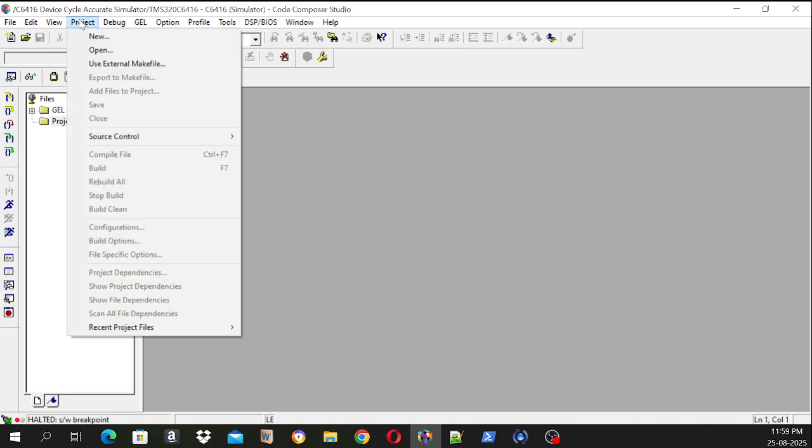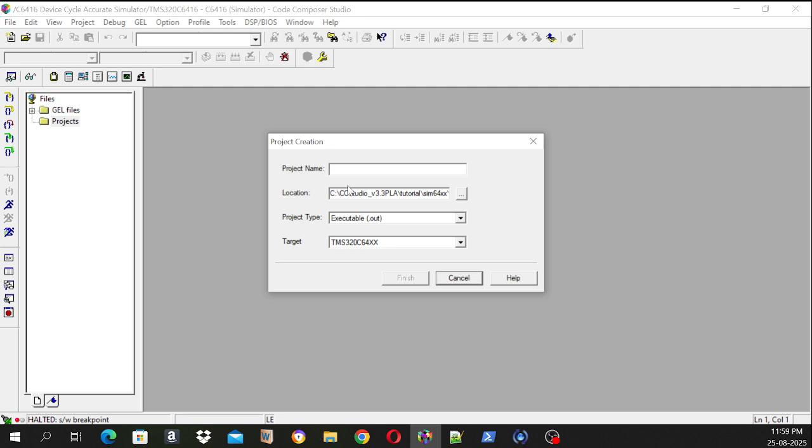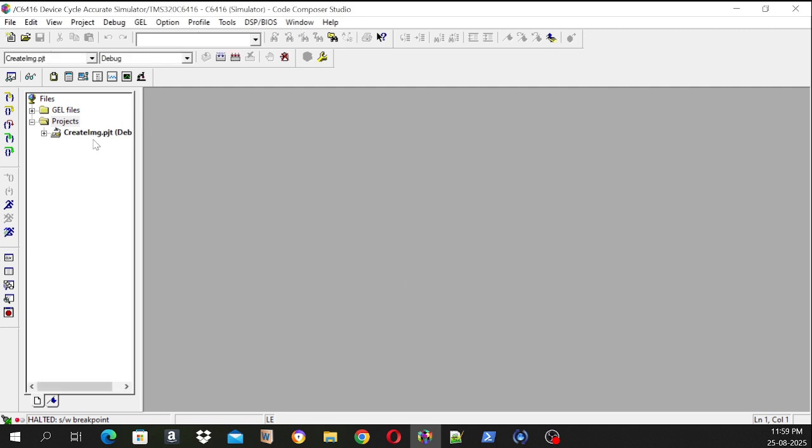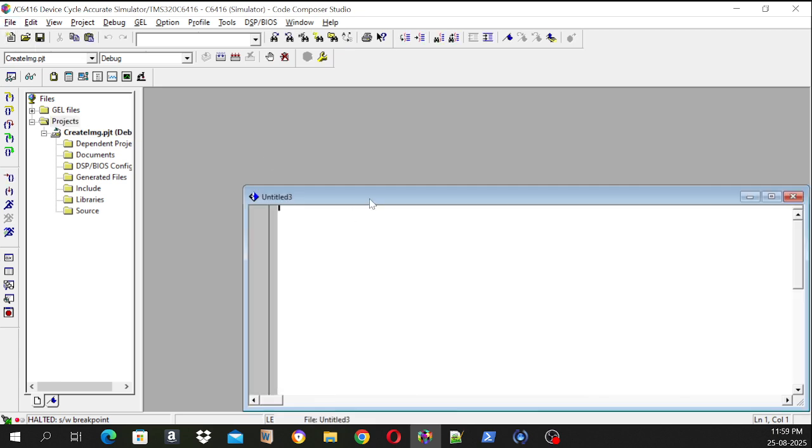So basically when you open Code Composer Studio, you will see this window and we create a new project. A new project can be created like this: click project, and then click new. Here you can give a project name. Here I'm giving the name create image, and click finish. Check the other settings. The project type should be executable .out, and you should also see the target as TMS320 C64XX.